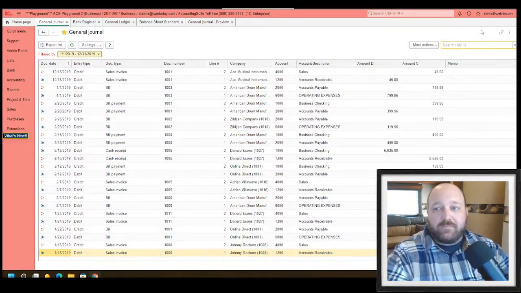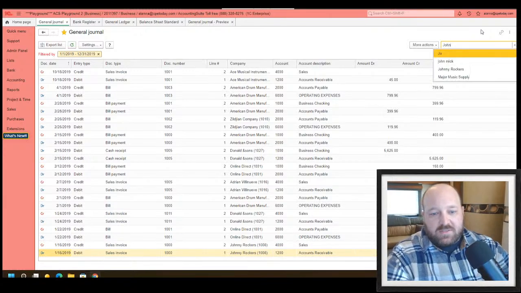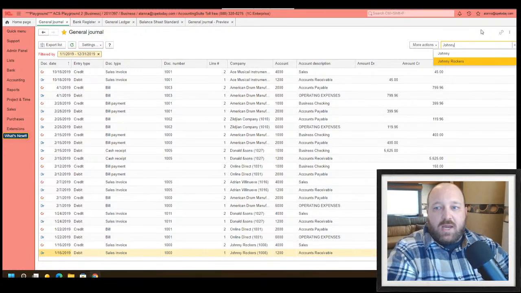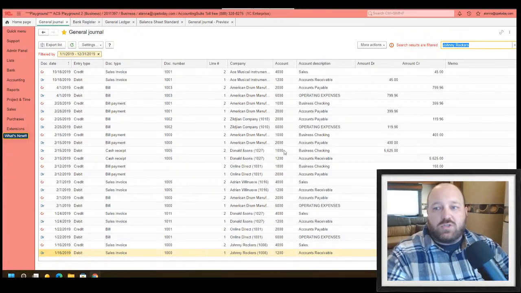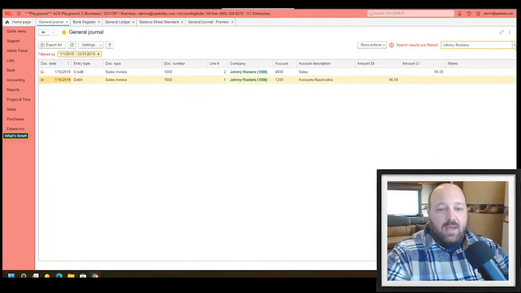We can even search for something. So if we wanted to, let's just say, for example, I wanted to find everything for Johnny. There we go, we'll choose Johnny Rockers. And if we had some additional search criteria, we could just plop it in here and it'll easily find that transaction. So we could filter down pretty easily.